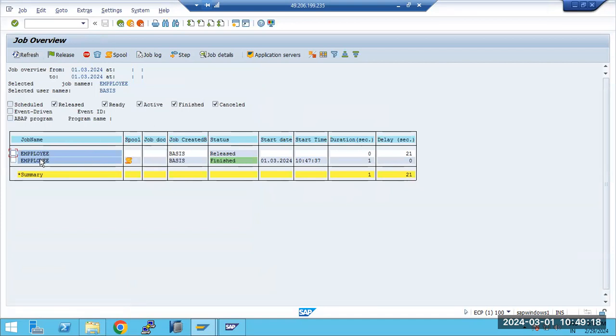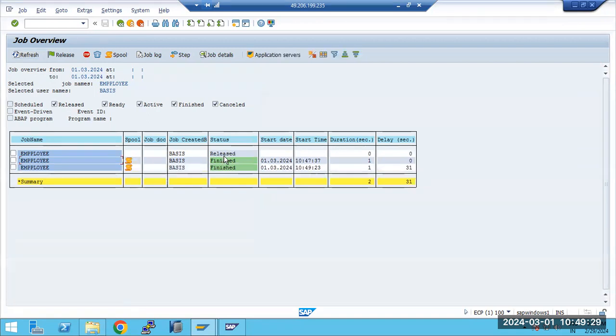See here, after 1 minute, this is executed. There is no delay. Then 1 more minute. If you keep on refreshing with the refresh button, after 1 more minute this job will execute again. See here, now the job is active, finished. There is one more thing. The job immediately comes to active, we finish it, and it goes to the next step here.